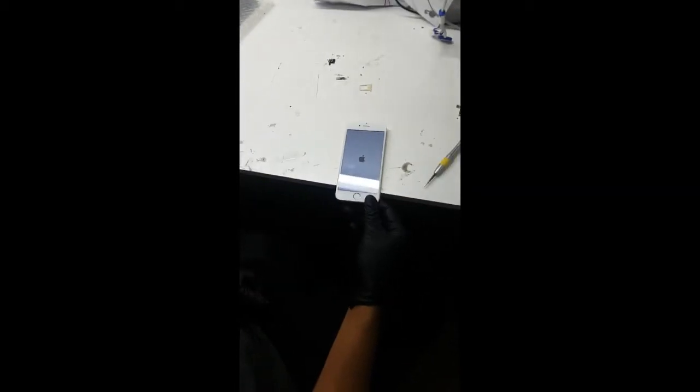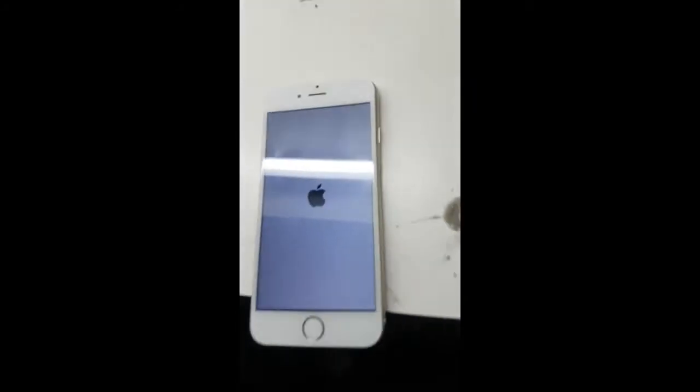So here comes the moment of truth. Oh yes, here we go, and we've got the Apple logo. The phone had the charging problem, so I'm going to now wait for it to load up.